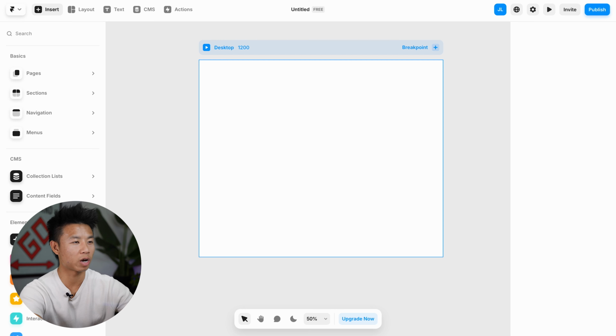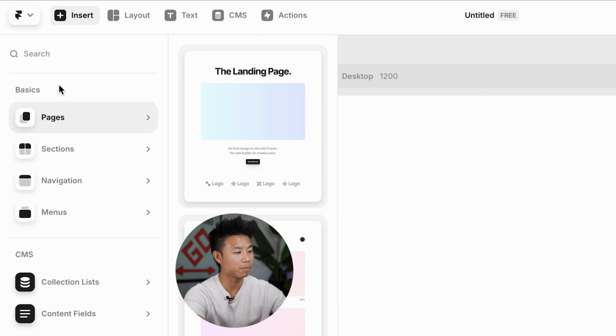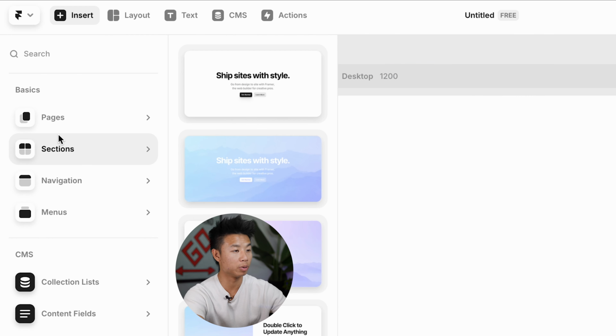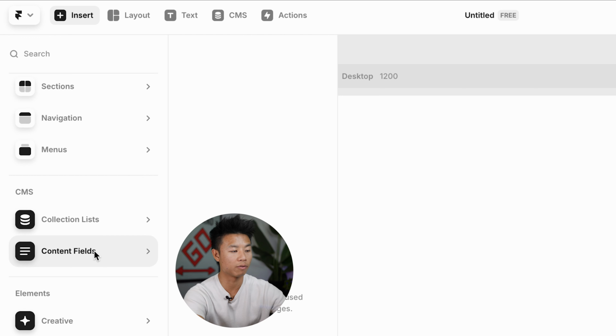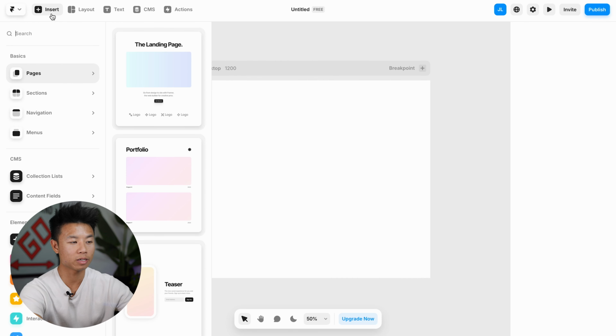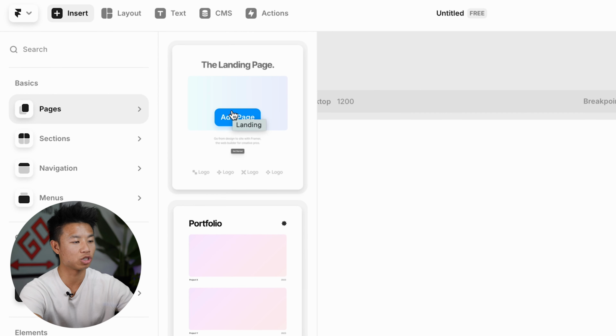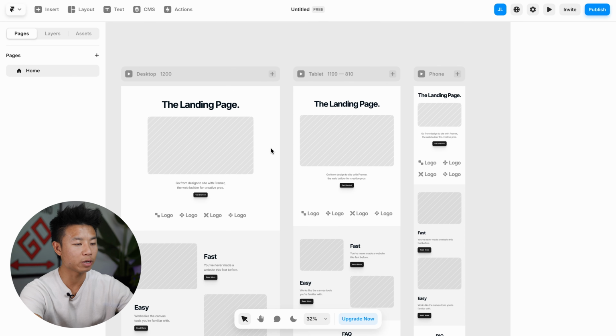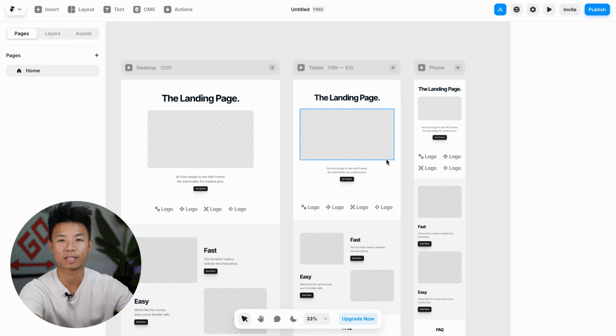So here we are in Framer's design editor. On the left here, you can see many elements that you can add to help build your website. So this includes pages, sections, navigations, and some additional helpful things are media and forms. To help you get started and create a website super easily, what you want to do is insert a landing page. So go ahead and add the page here. As you can see, we immediately get 3 breakpoints, one for desktop, tablet, and mobile. One of the amazing things about Framer is that it automatically makes your website responsive, and that just makes sure that your website looks good on any device. So let's dive in and start customizing the elements on the page.